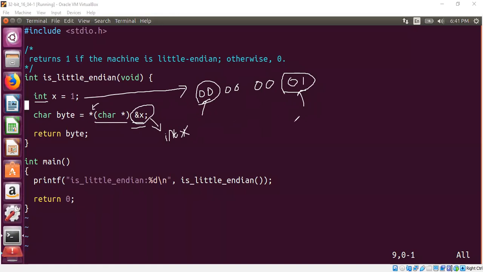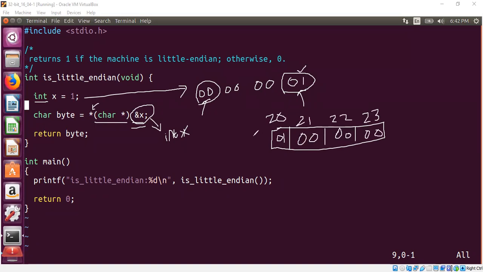Let me draw some artificial addresses to show you the concept. Suppose we have 4 bytes like this, okay? And I'm going to choose some artificial addresses. Say this is address 20, and this is address 21. If the machine is Little-Endian, where will the ampersand x point to? It will clearly point to the lowest address, which has the value 0, 1. So we will be returning 1 if the machine is Little-Endian, okay?